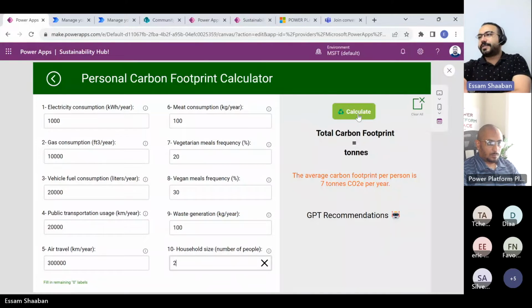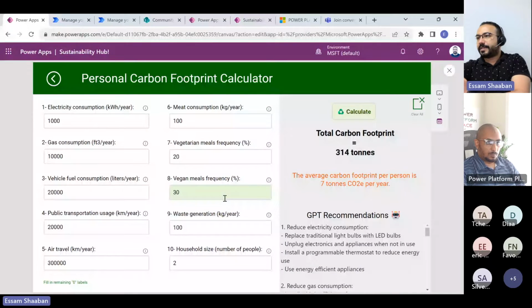Once you press this, the app will calculate how many tons your personal carbon footprint is. You will see here the average carbon footprint per person is 7 tons CO2 per year. It's the average number. So I used a function with ChatGPT. I connected ChatGPT using a Power Automate flow to give us recommendations if my personal carbon footprint is higher than 7. ChatGPT will give us a recommendation based on my personal carbon footprint.